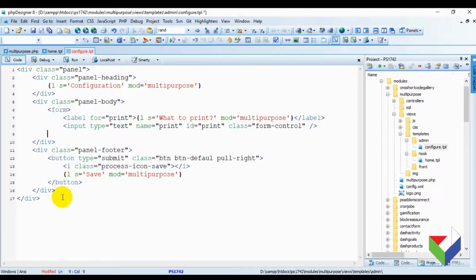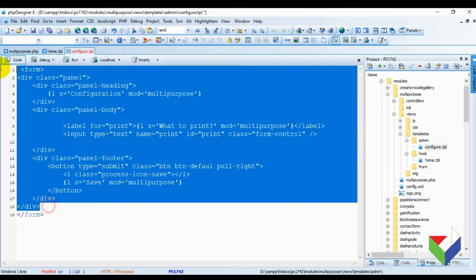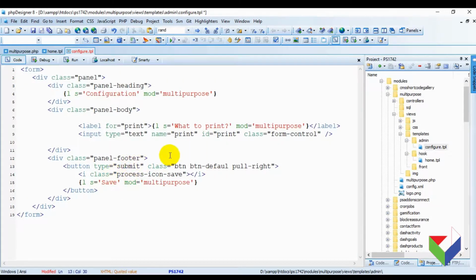I am done with the button, but I need to put this button within the form tag, so I am going to expand the form tag so everything will be within the form tag. Let's give a name to this button.